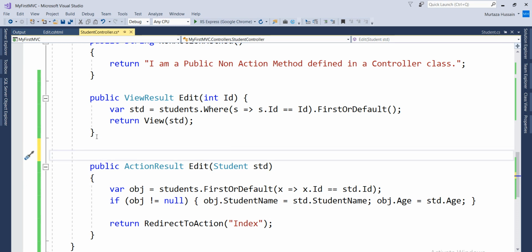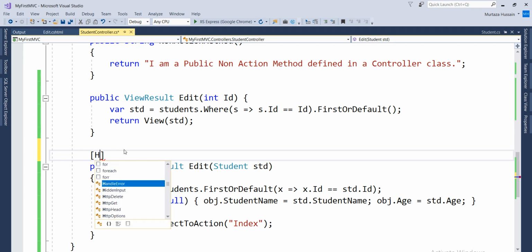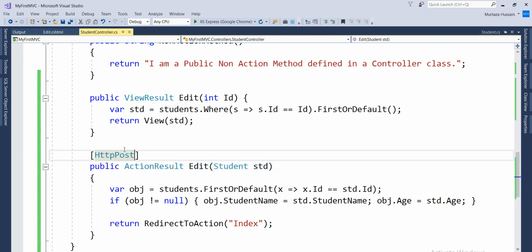So we'll write here an attribute on the top of this method, because this method will be invoked when somebody from the view will hit the update button. So when somebody hits the update button, this method will get invoked. That's why this request will come from the post, so we will write here HTTP post. So we have changed the behavior of this method. This method will be invoked when the get request comes, and this method will be invoked when the post request comes. So this is the action verbs.